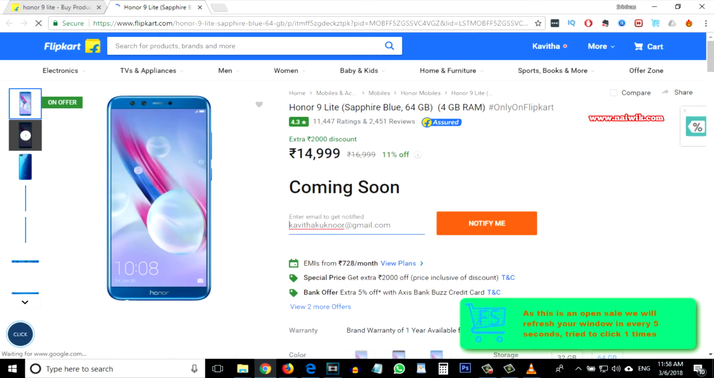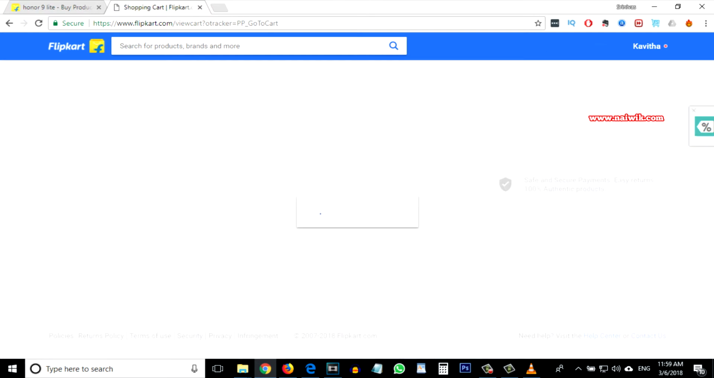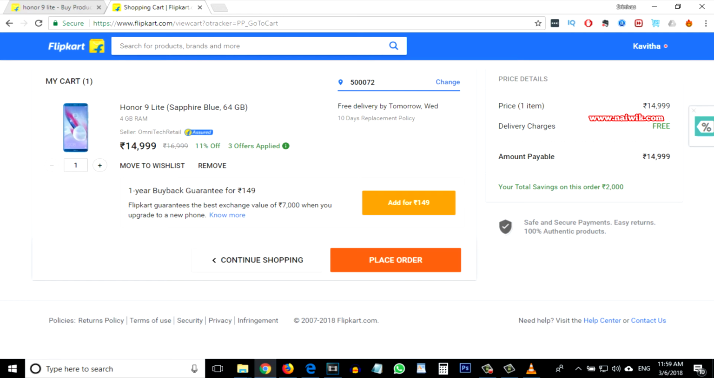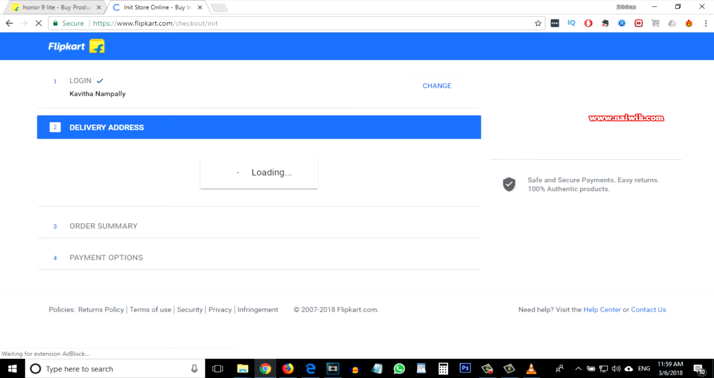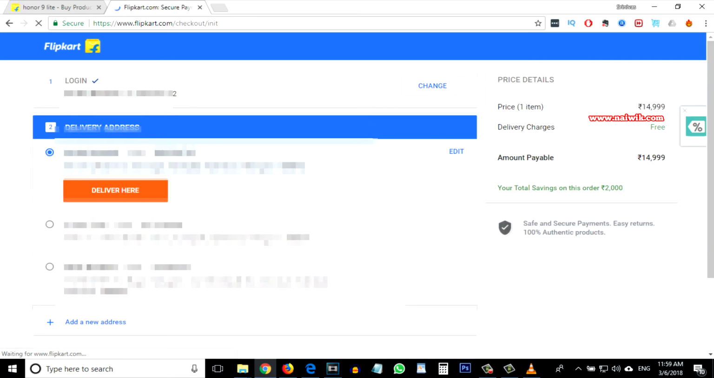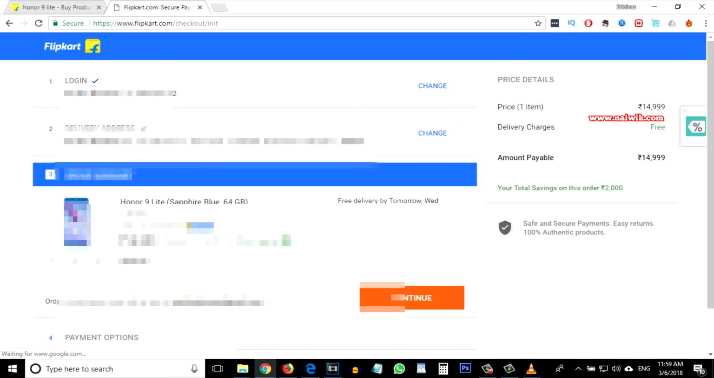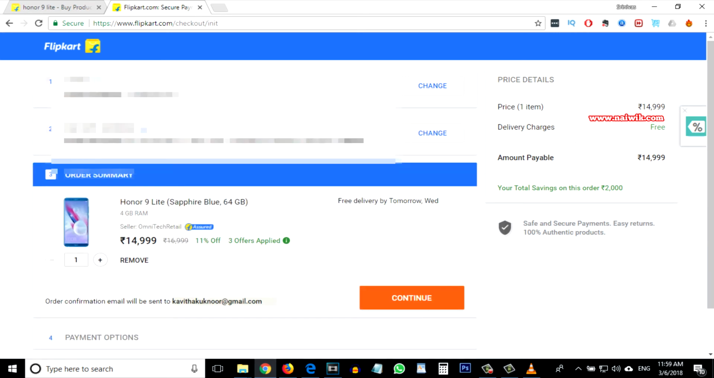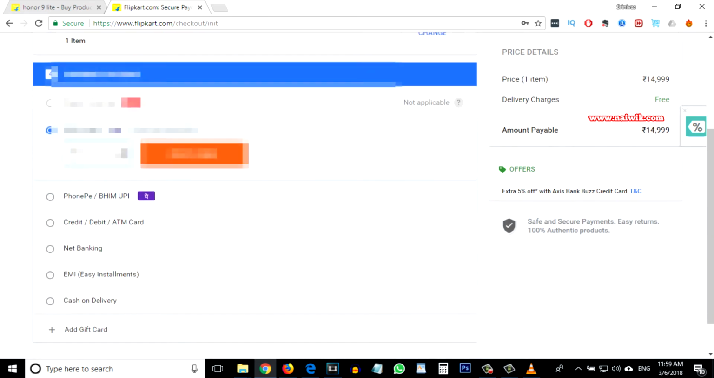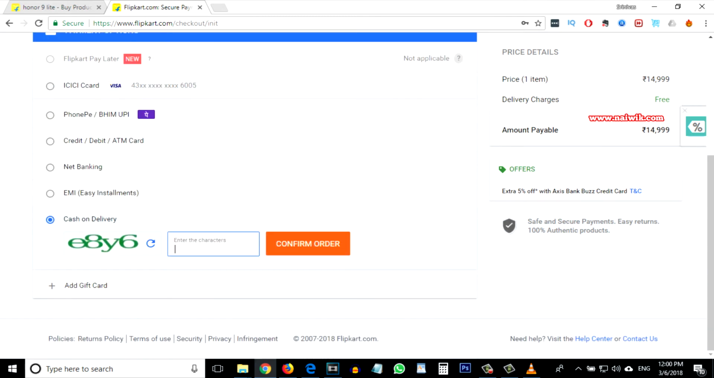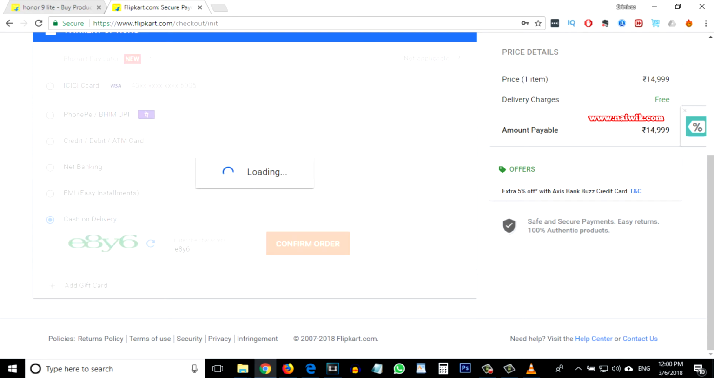Once the product is available, the extension will automatically add the product to the cart. You don't have to press anything, and you can see that the product has been added to cart. Now you need to click on place order and you need to select the delivery address and click on continue, and you have to select the payment option. You have different payment options. For flash sales, it is better to go with cash on delivery because it takes less time. Enter the captcha and click on confirm order.